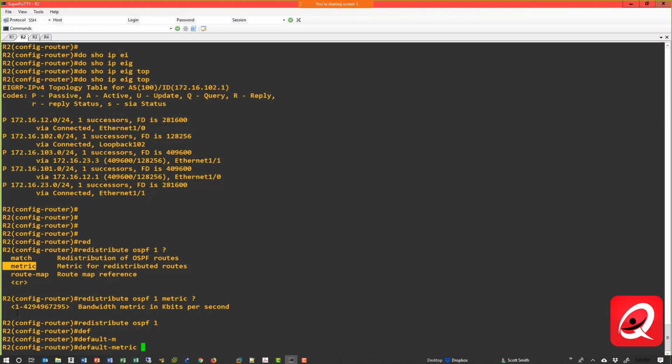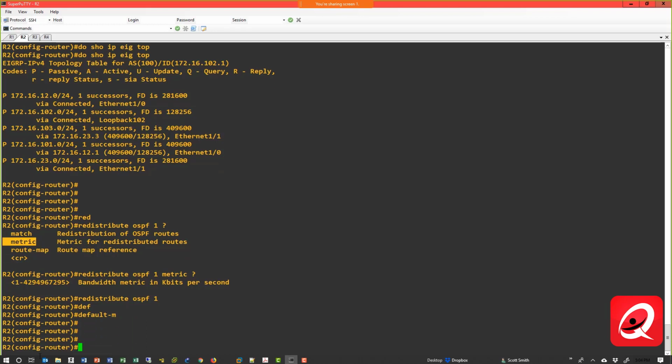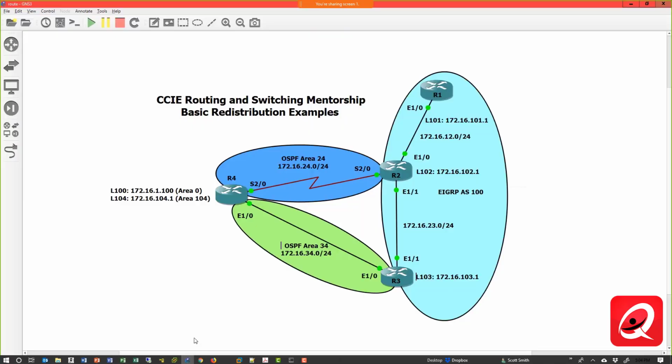Now, if I want to be able to manipulate that process, say RIP differently than OSPF and so on, then I would probably want to apply metrics directly to the redistribution process. So one of the things that I need to do is figure out what seed metric do I want to apply?